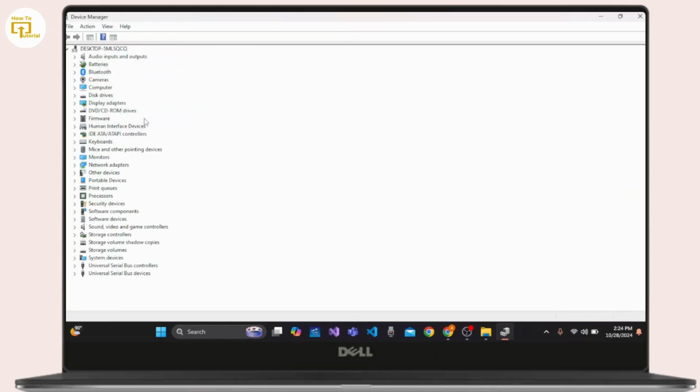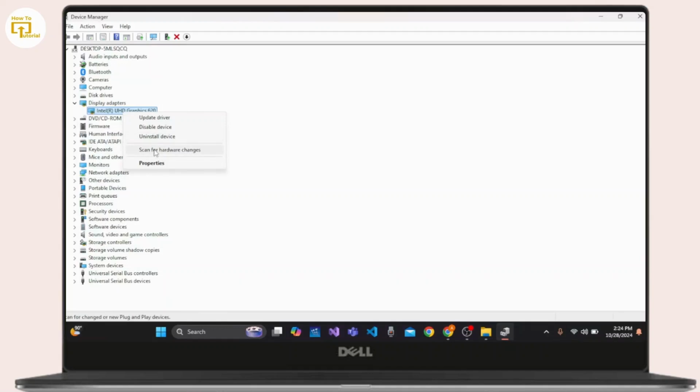Now, the next step you need to follow is simply you have to uninstall the display adapters. You have to search for display adapters and double click on it to expand it. Now right click on its device and then select the uninstall button.